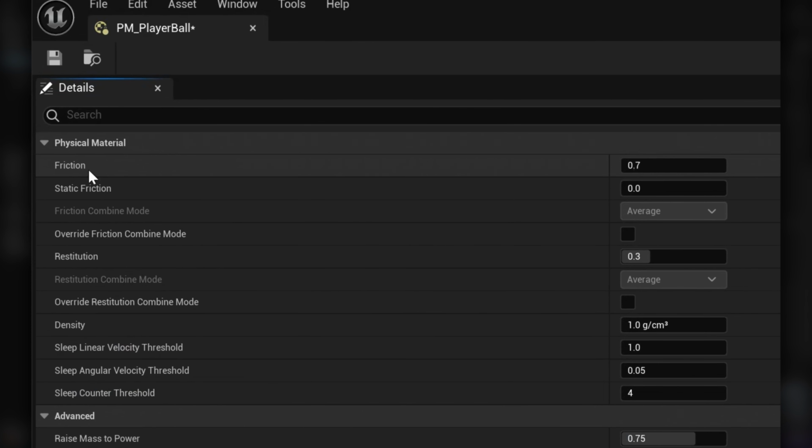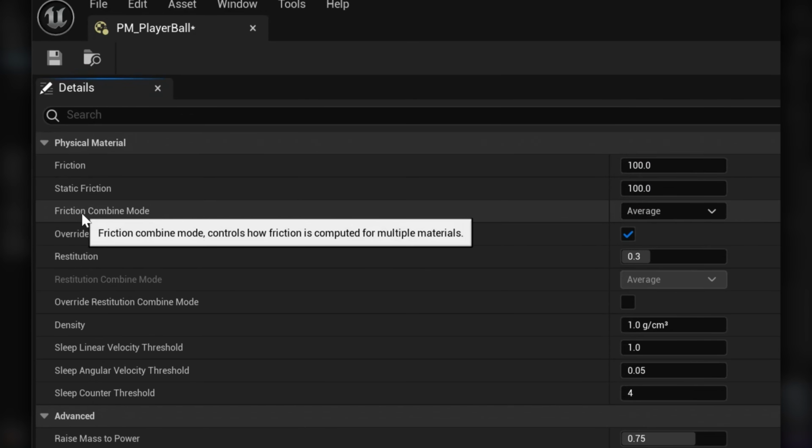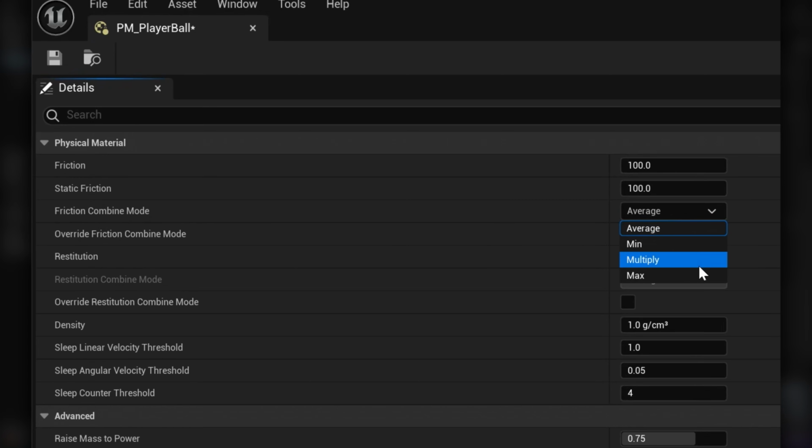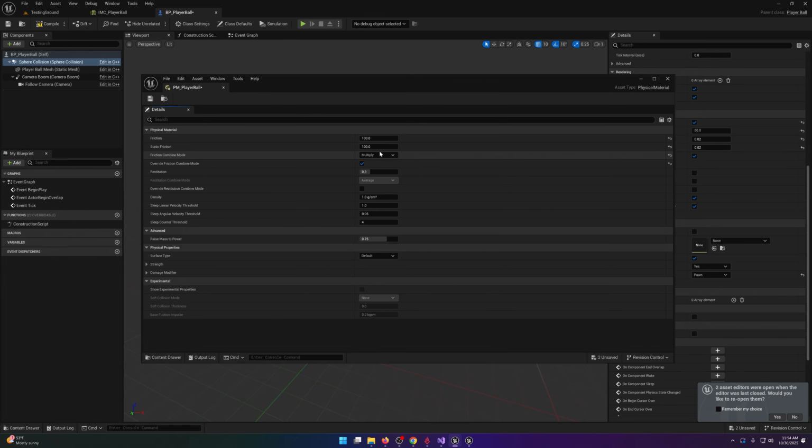So here we can set the friction, static friction, and some other maths here. And I've tested some things out and I've landed on some values that more or less work for us. Friction, set this to 100. Static friction, also set this to 100. For override friction combine mode, turn that on. And friction combine mode, set this to multiply. And that's more or less it. So we're going to save this.